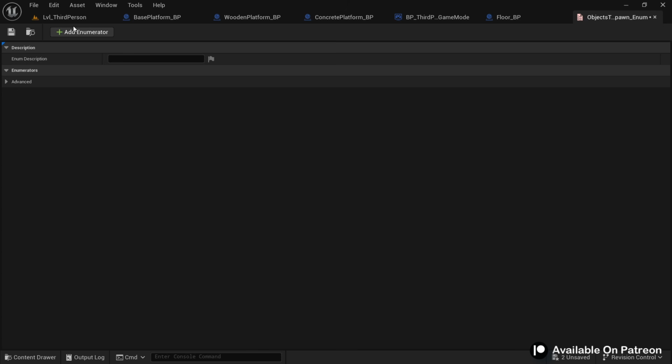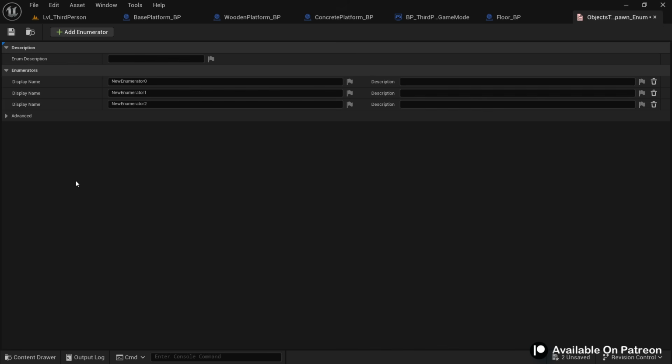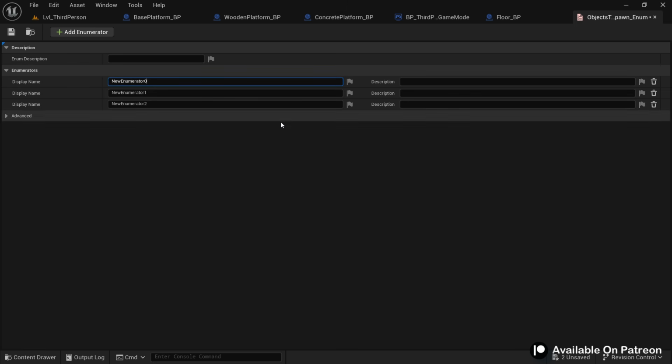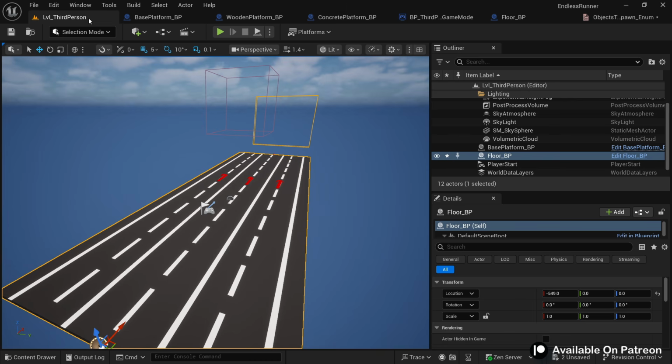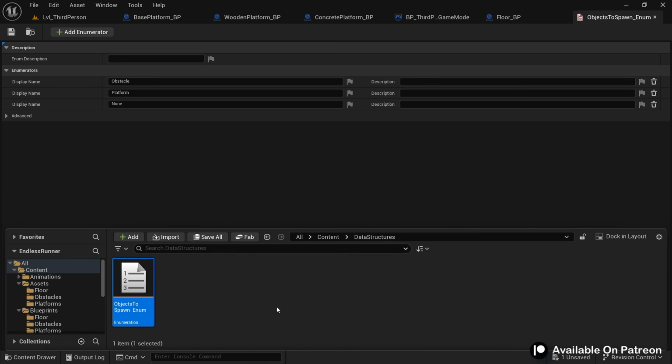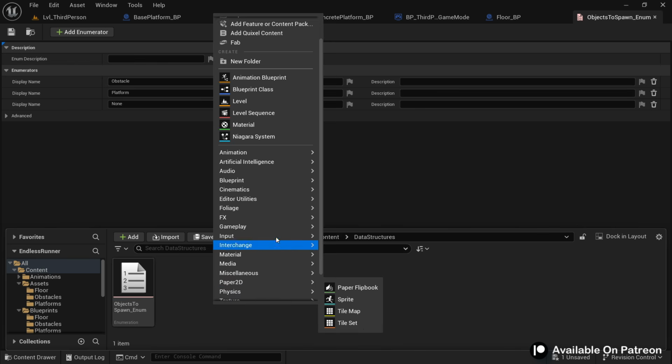But for now, let's open this up. And from here, let's add 3 enumerators. In these we are going to keep the names of the objects that we want to spawn on the road. So the first object that we want to spawn is obstacle, and the second object will be platform. The third object will be none, since there can be a possibility that nothing is spawned in the lane.